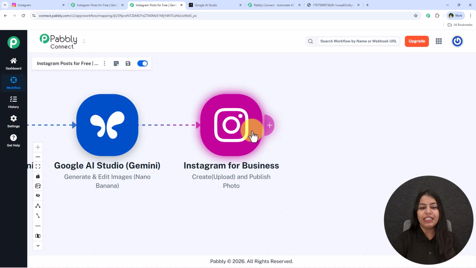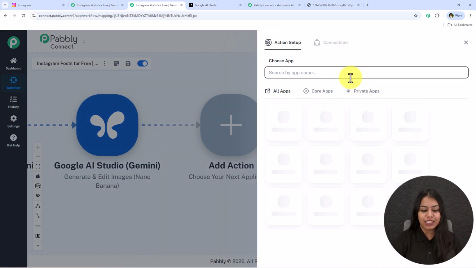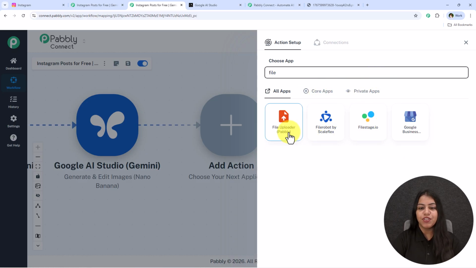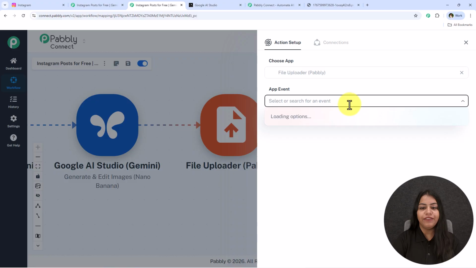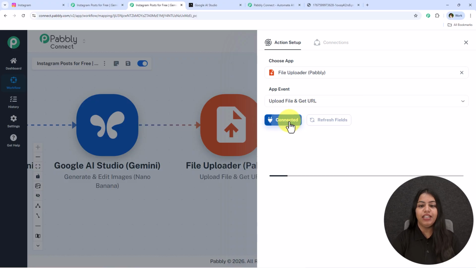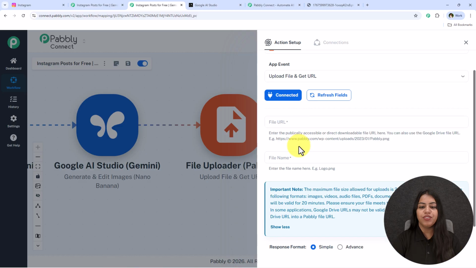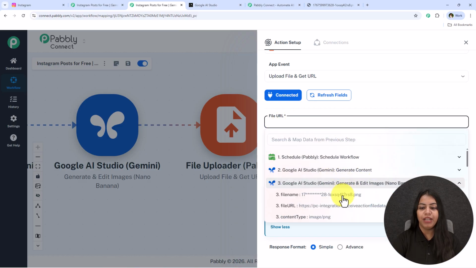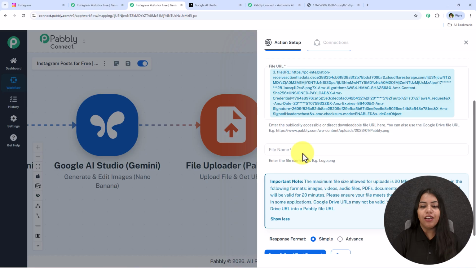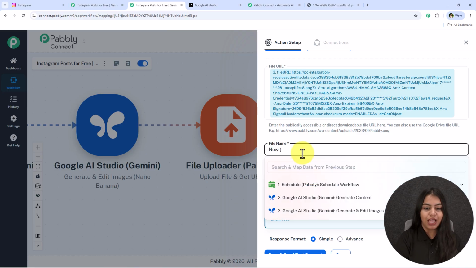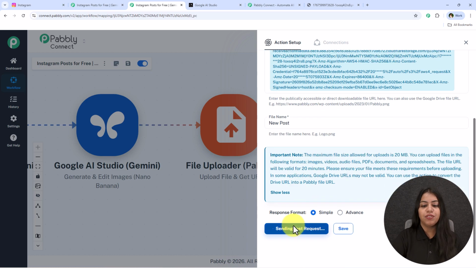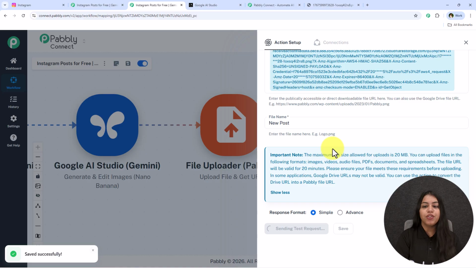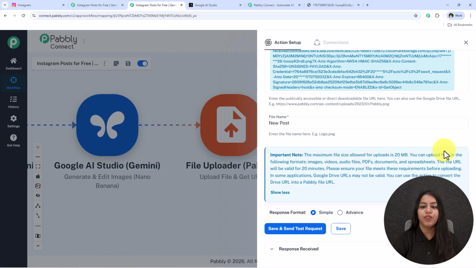and between this Gemini and Instagram for business, click on this add new action step and search for file uploader. And this is a feature by Pabbly, so I'm just going to search for file uploader by Pabbly. For the event, you have to select upload and get URL and click on this connect. Now what you have to do is enter the file URL which Gemini generated right over here, map it. And now for the file name, if you wish, you can definitely map the caption. I'm just going to keep this as static because this is not a big thing required. And now I'm just going to click on the save and send test request, and now it is going to give me a publicly accessible or direct downloadable file URL which we're going to map further.